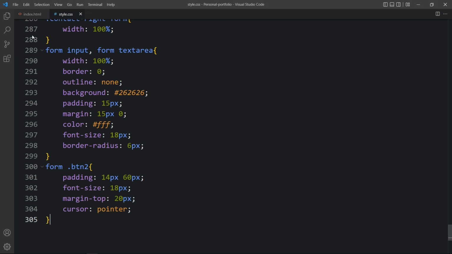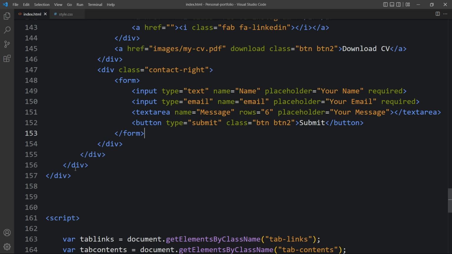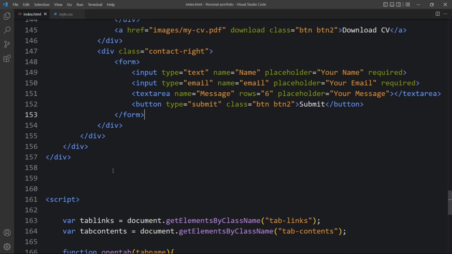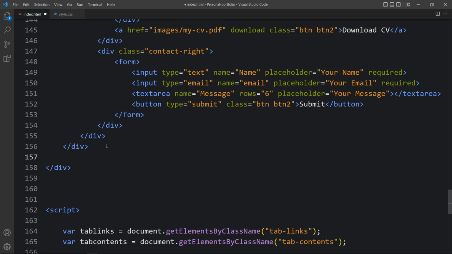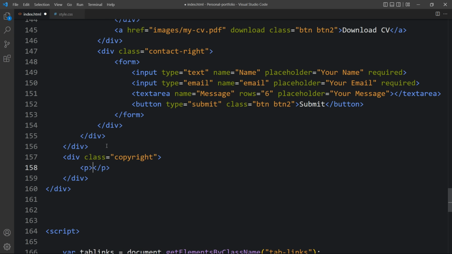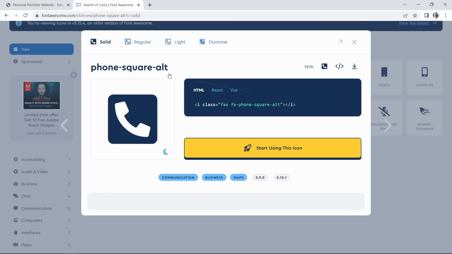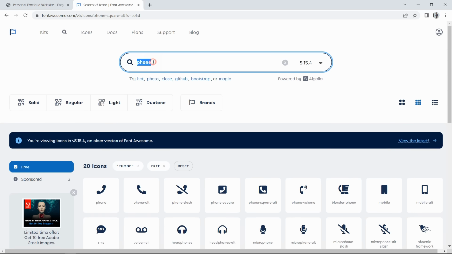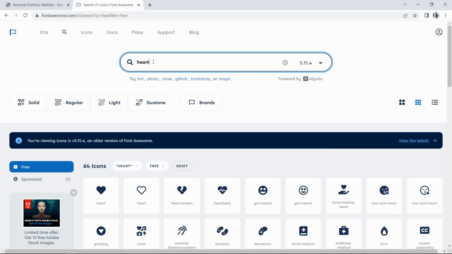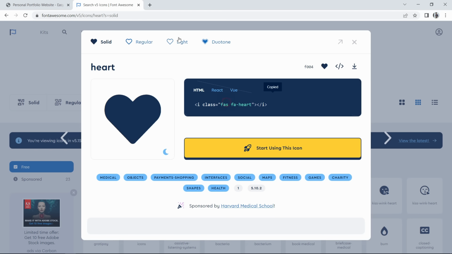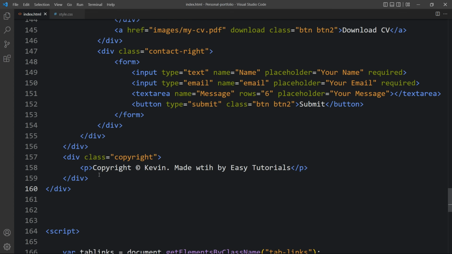So let's come back and come to the HTML file. Just above this closing div, it is here. So here we will add another div with the class name copyright. In this one, we will add the text in p tag. So this is the text. In this one, we will add one heart icon also. So come back to the Font Awesome website. Here we will search for heart. Click here, copy this one, then paste it here.